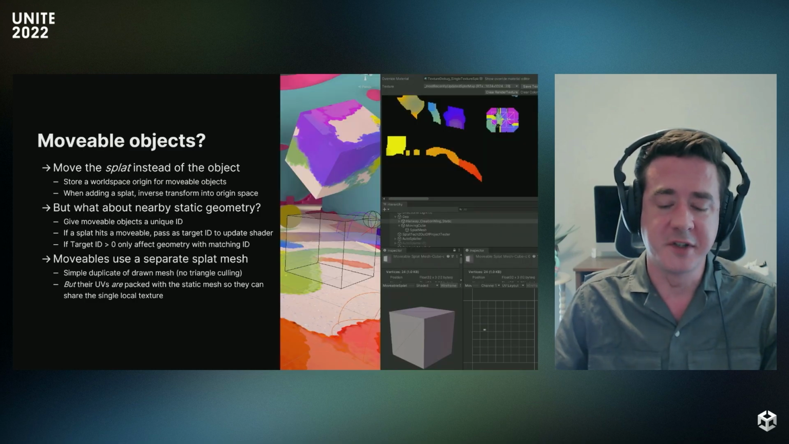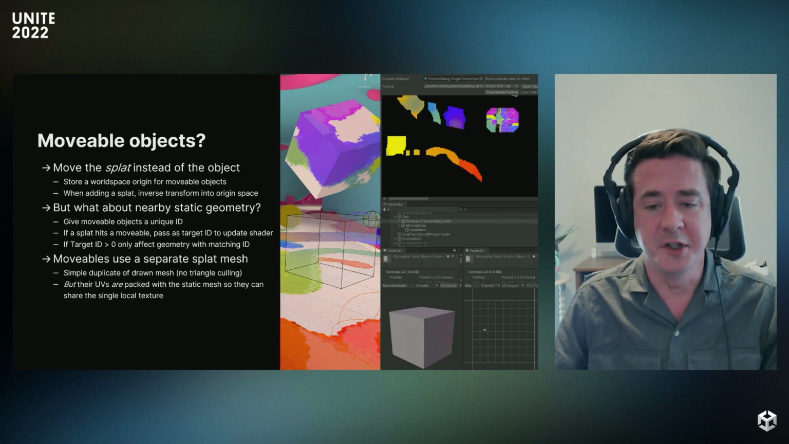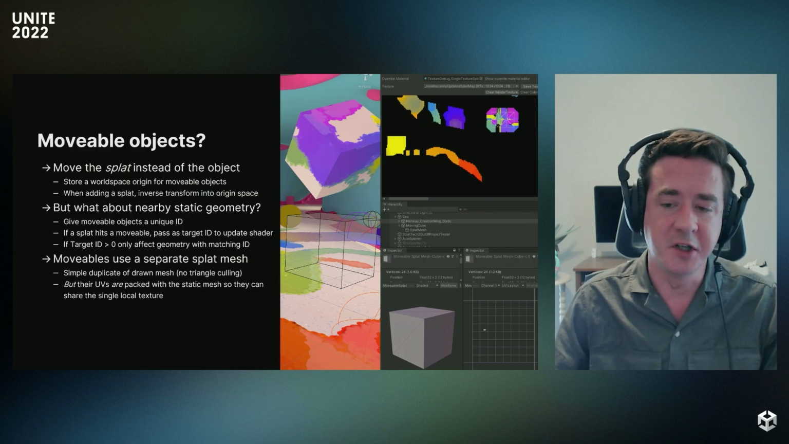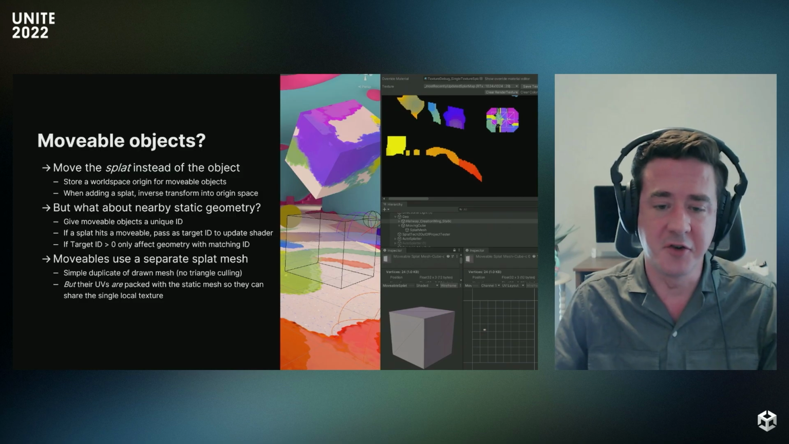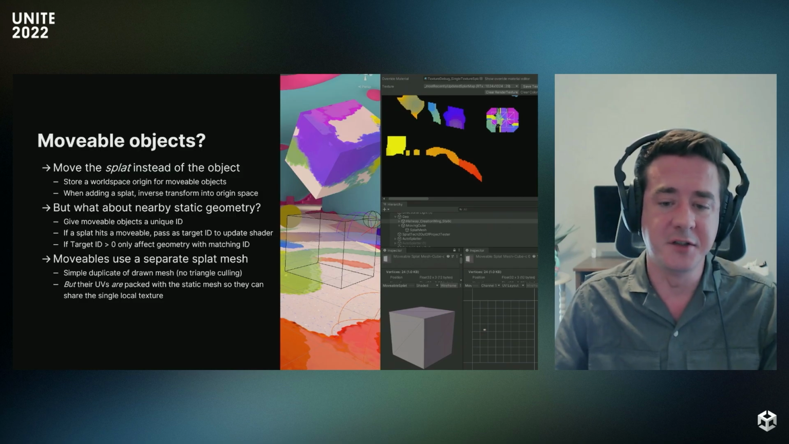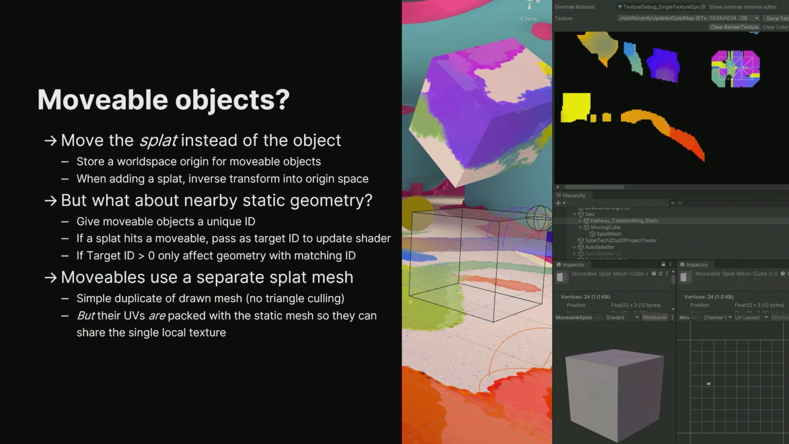And finally, movables actually do use a separate mesh outside of the splat mesh volume. We don't have too many movables that are ever within the 10-meter radius at one time. So this actually ended up not being too much of a rendering overhead. But their UVs are still packed in with the static mesh's UVs. So they all share the same space and the same texture and can be updated all at once without needing multiple draw pools for that.